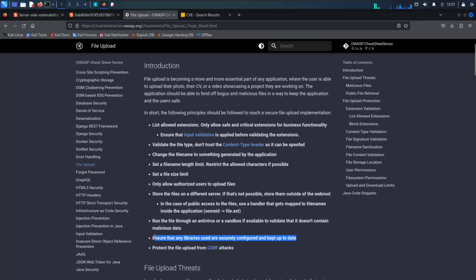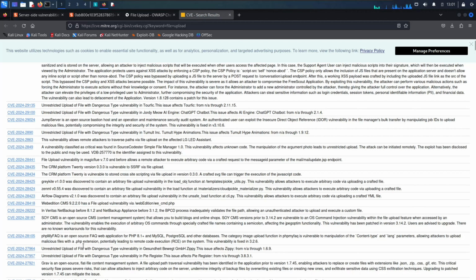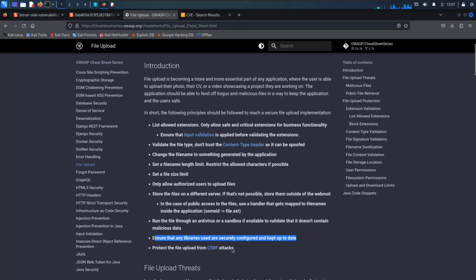Okay, and this one, there are a lot of CVEs when it comes to file uploads, so make sure to update them regularly, and yes, of course, protect your file upload from CSRF attacks.